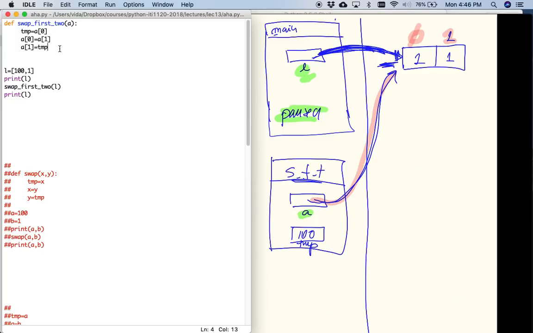And finally, this line here. What's in temp? What's in temp is 100. And it says place this in A1, lists are mutable. We follow A, we follow A1, and we place 100 in there. So we come to the end of this function. There's nothing else to do. The function doesn't return anything, so the function terminates.